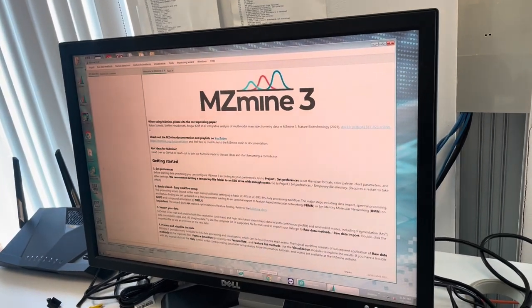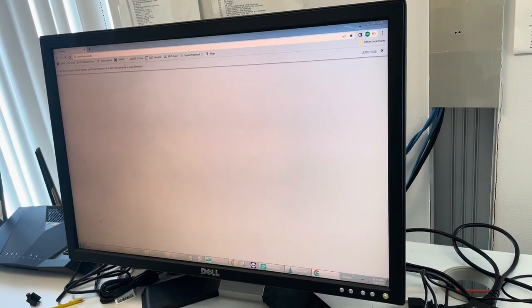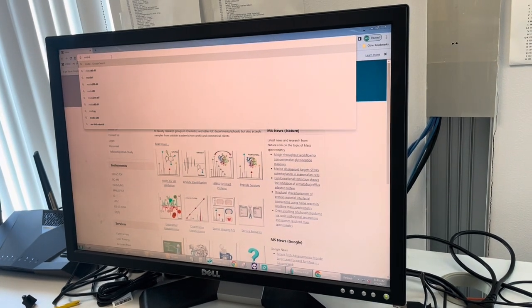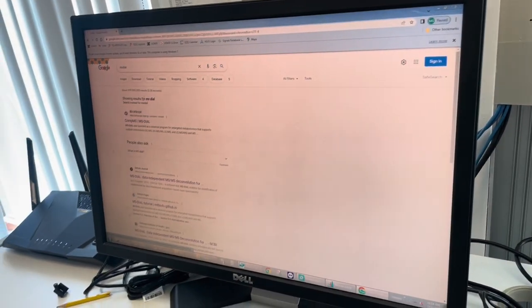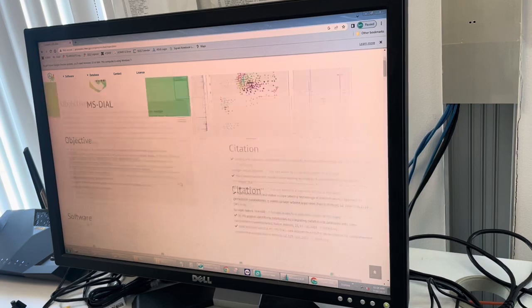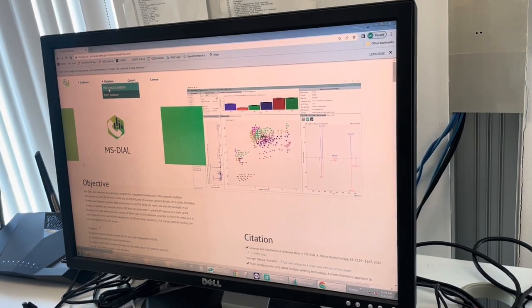And again, you go MZmine, and then MSdial, but you should play with MSdial as well. So the MSdial is where I'm downloading the database. And this is the best database I've found so far.